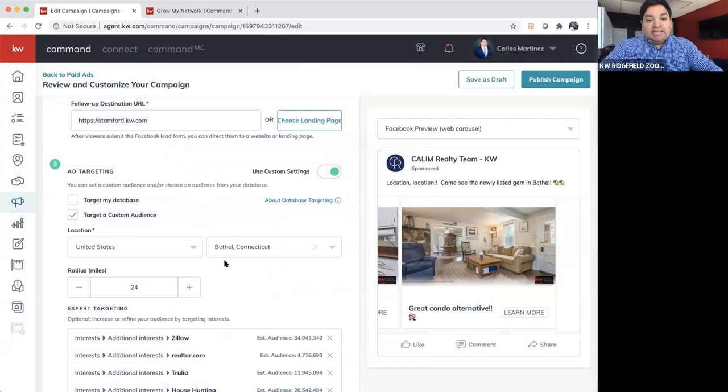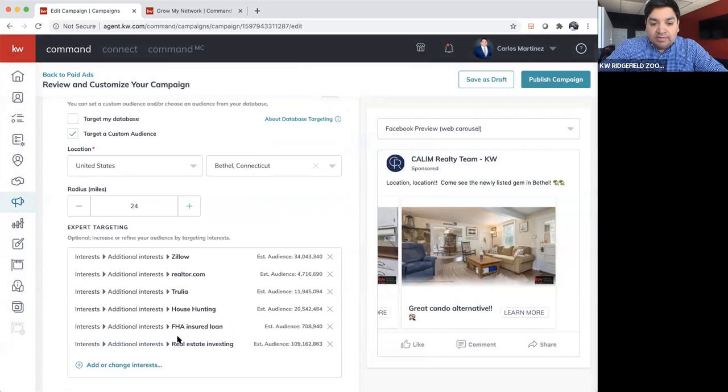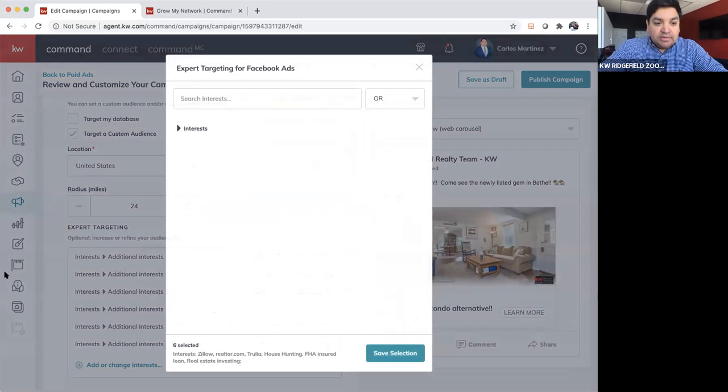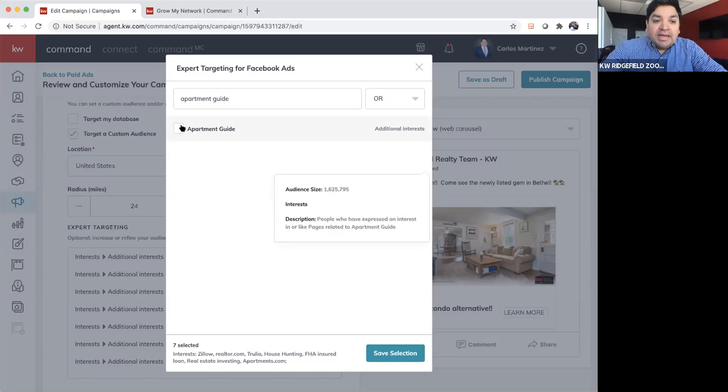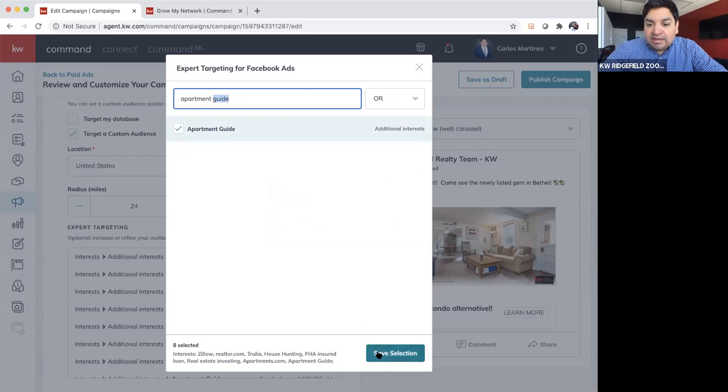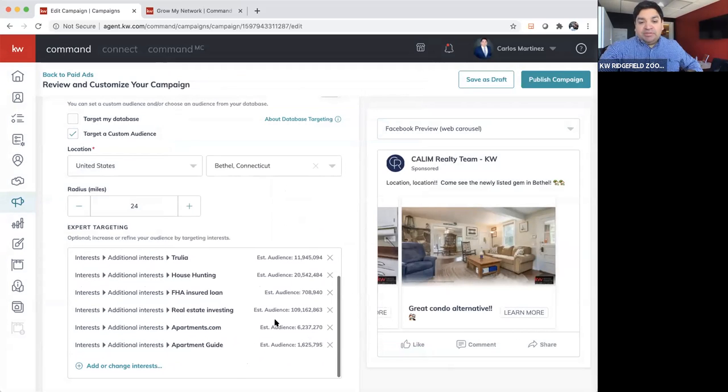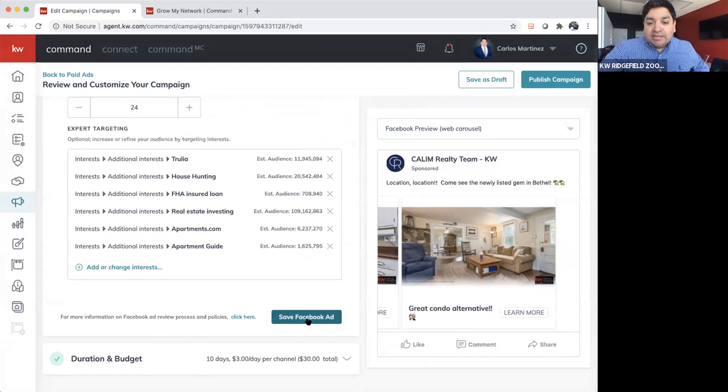Let's hit save on that. 1, 2, 3, 4, 5, 6. And let me just do, I always like to do apartments.com, and even apartment guide, and what else? I think that's it for now. So that's save selection, and we have a couple of interests here, right? You're gonna save Facebook ad.